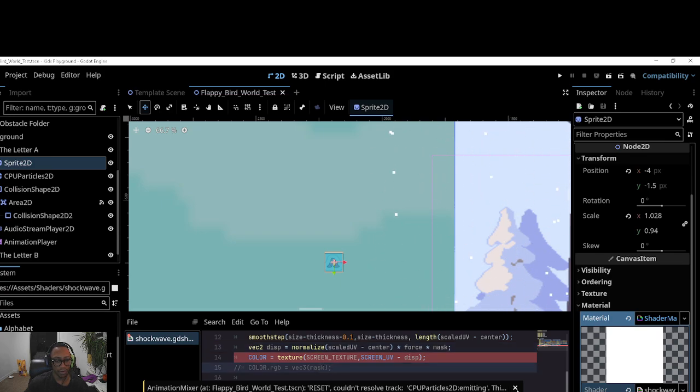Couldn't resolve. I'm confused. Why is that an issue? Reset couldn't resolve track 2D particle. Touched couldn't resolve track particle emitting. I'm confused.